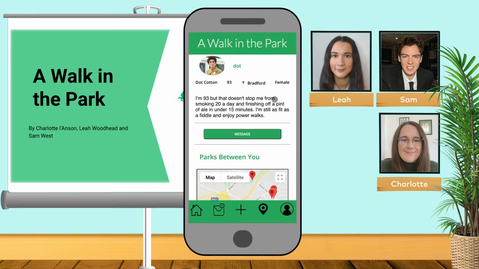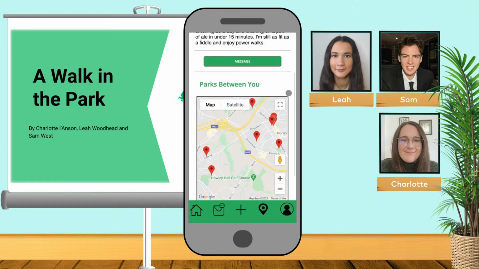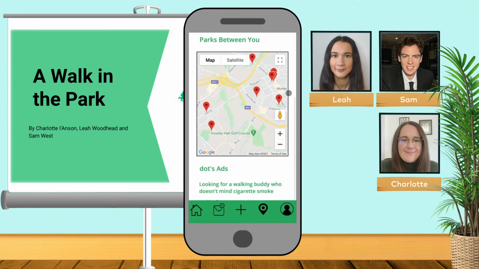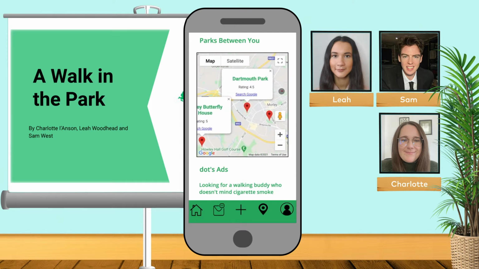Here we can see their full name, age, location and gender, as well as a bio. We can also see a map with markers that show the parks that are in between our locations, which was made possible with the Google Places and Maps APIs. If we scroll to the bottom of the profile, we can also see the ads that they've posted.